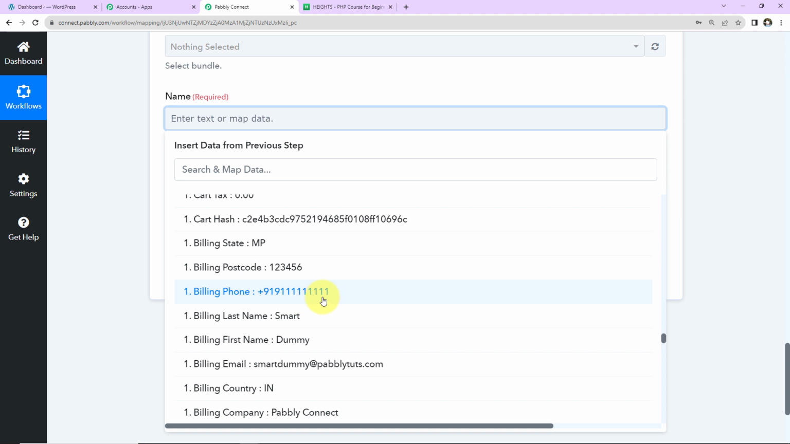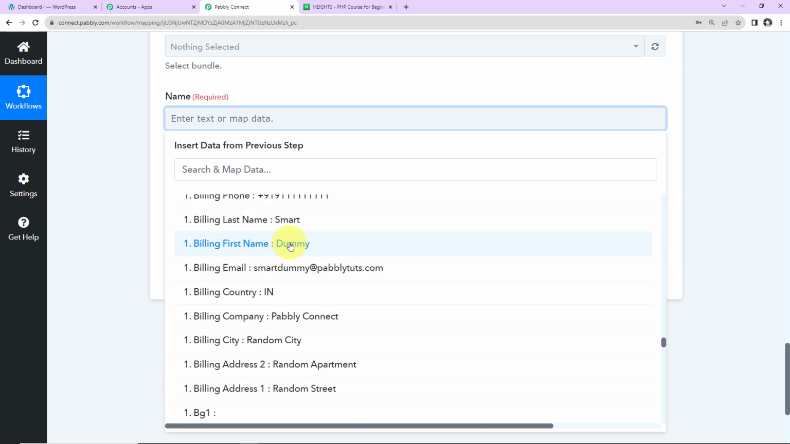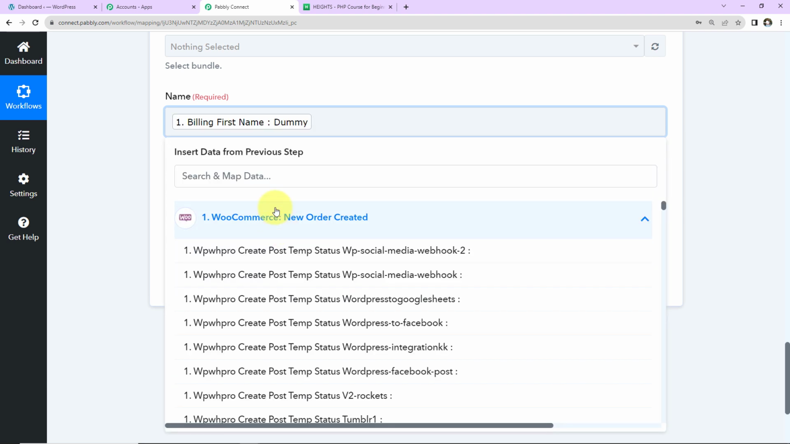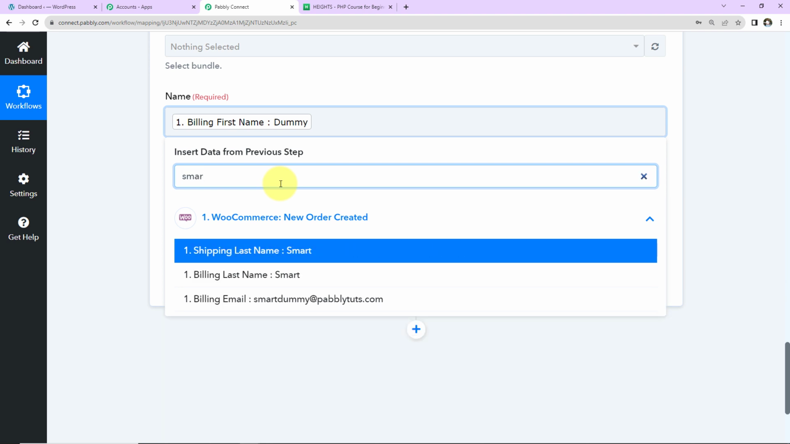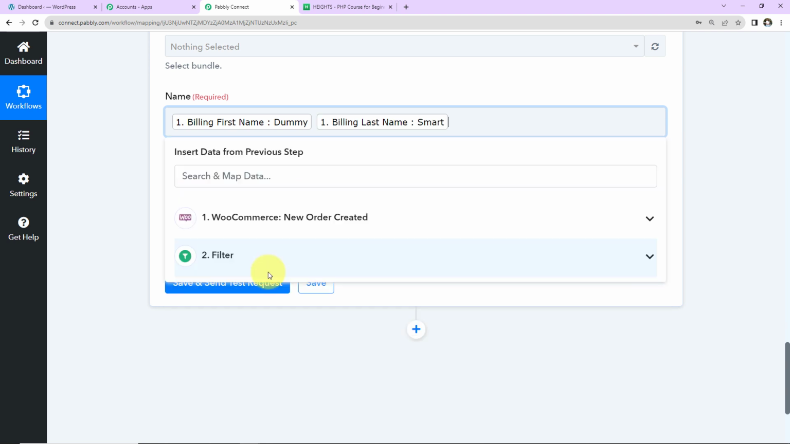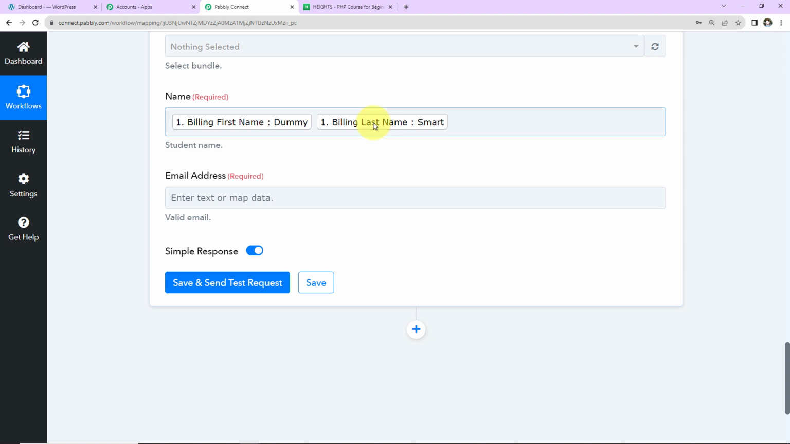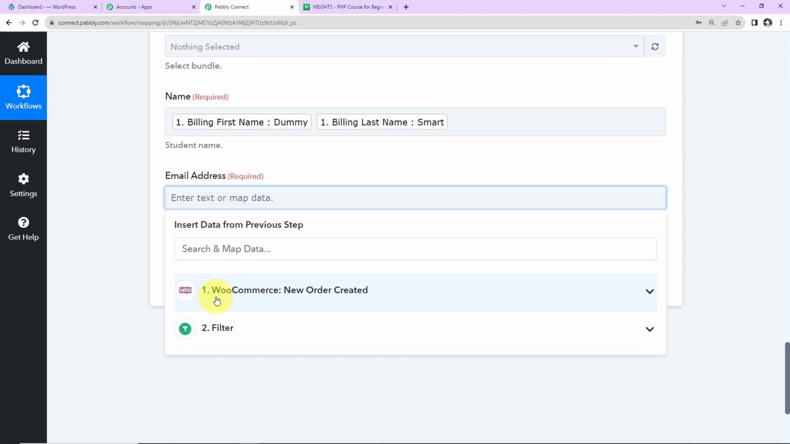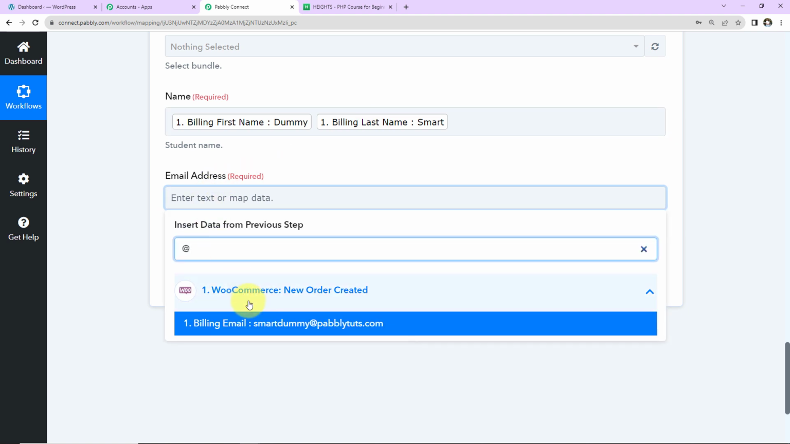Now as I take you down, here we can see we have the name. So this here is the first name. Let's give a space and then we need the last name, which is Smart. So this here is the complete name. Then we need the email address. So here I'm going to add the email address.